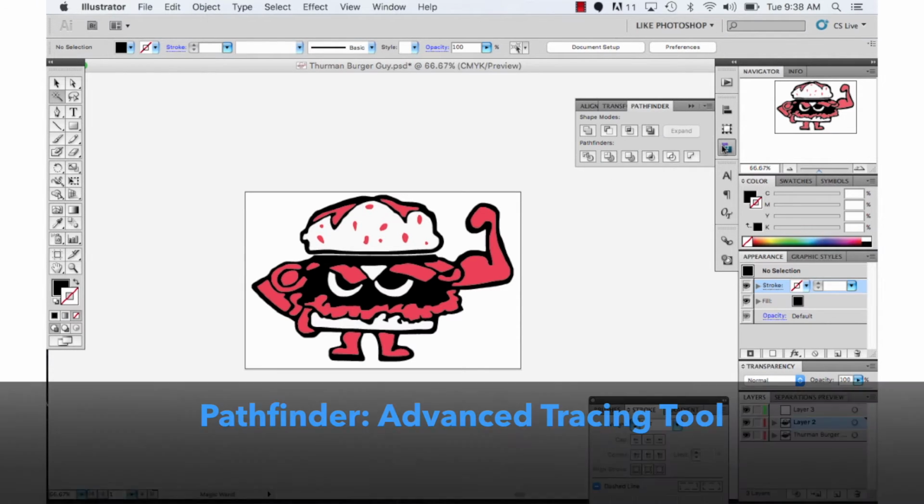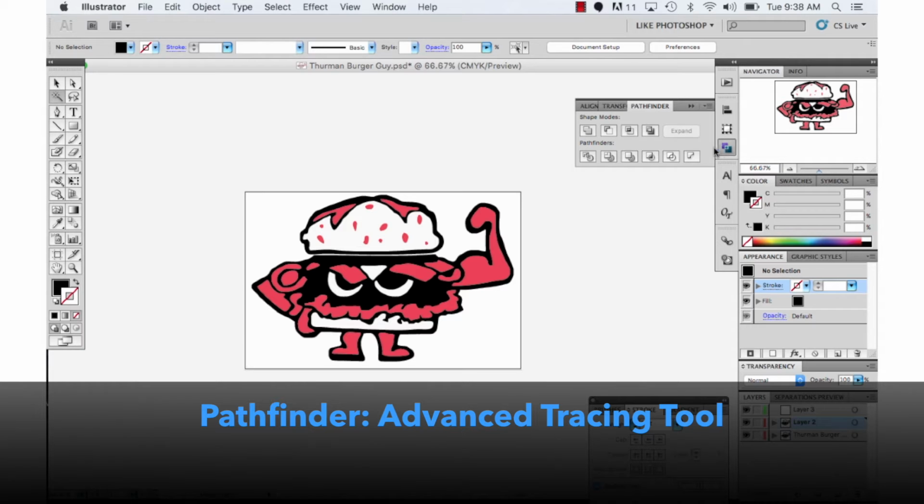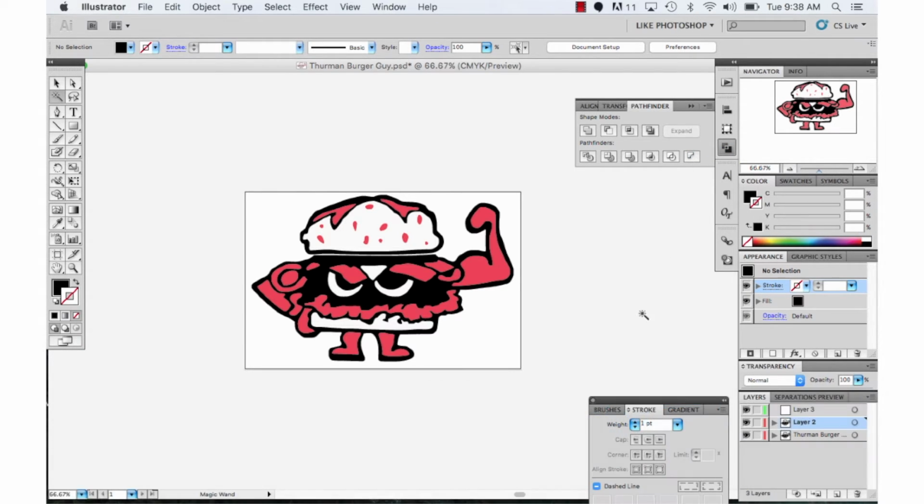Right here we have the Pathfinder tool, which we don't have in Photoshop, and Pathfinder is a bit advanced for most Illustrator users. Pathfinder is a good tool for when you're creating a vector or you're actually tracing a vector and you're trying to find the paths exactly within the object.